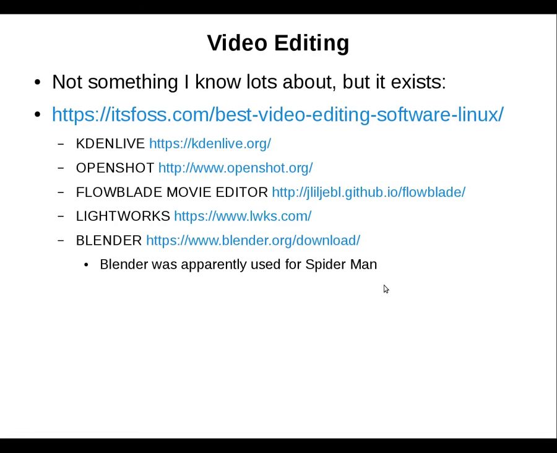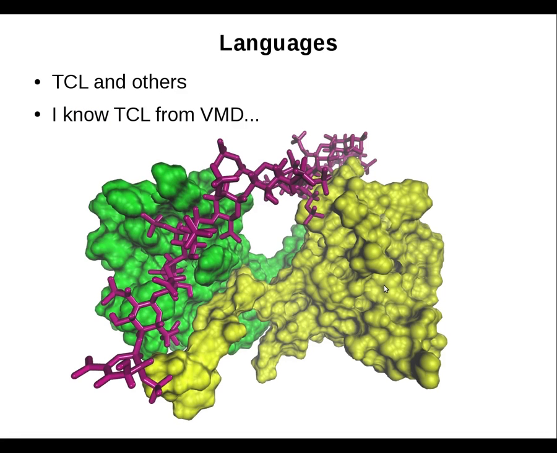Languages. There are languages that are tuned for graphics. Scalable Vector Graphics, SVG, that I showed you earlier, is one of them. There are others. TCL.